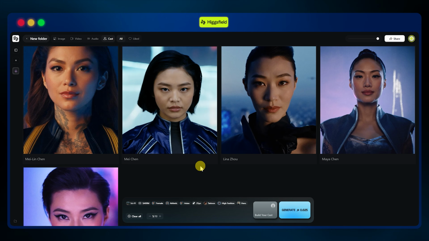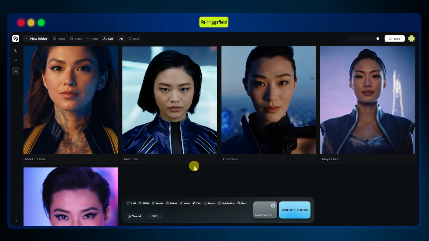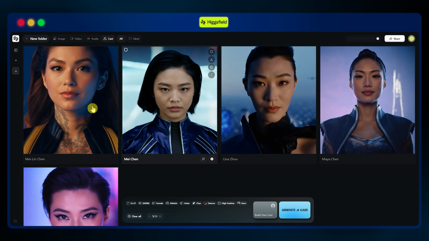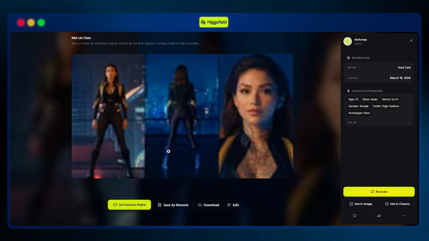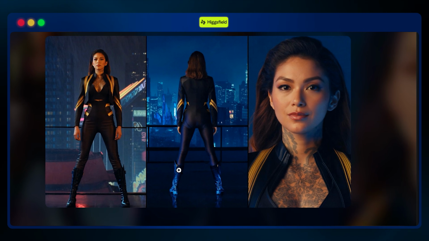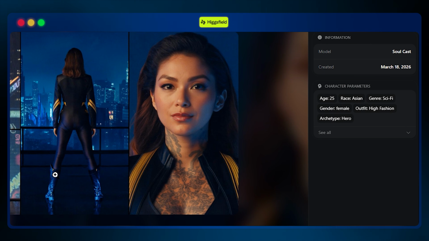And just look at the results on the screen. SoulCast has generated 5 distinct, high-quality character profiles based on those exact specs. They look expensive, cinematic, and incredibly polished right out of the gate. Out of these, I'm choosing Mei-Lin Chen as our star for this video. Notice the cinematic lighting on her face. The way that $400 million budget setting translates into incredibly sharp skin texture, and the detail in that neck tattoo.